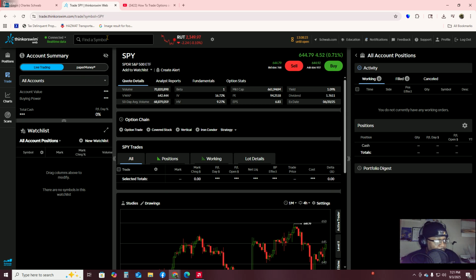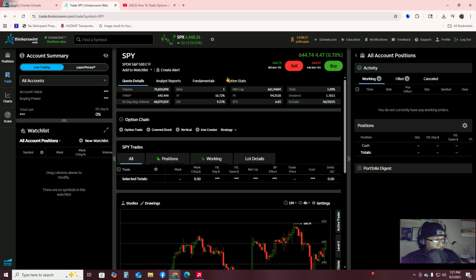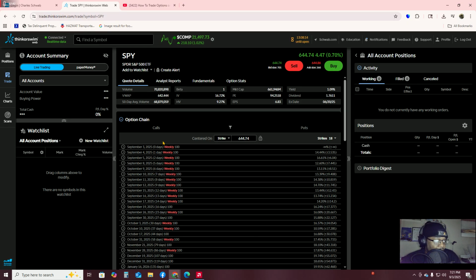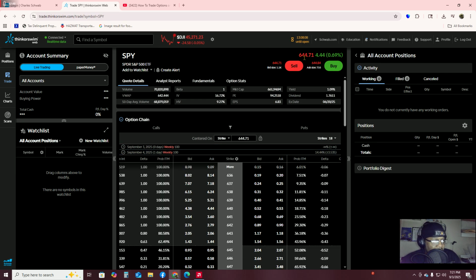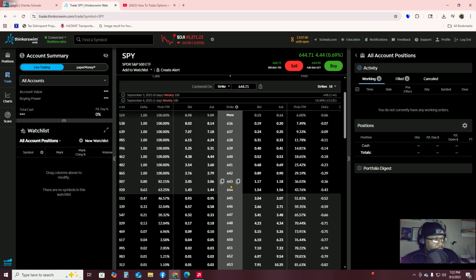So basically, this is SPY, but you will go here, type in SPY. This is the S&P 500, the options chain. So just say tomorrow is September 4th. This is the current price of SPY. Just a quick example, if I wanted SPY to go down, I would say, all right, I want to buy a put option, which is a sell option. If we're at 644, I would say, give me 639 puts. I think we may hit 639 tomorrow.